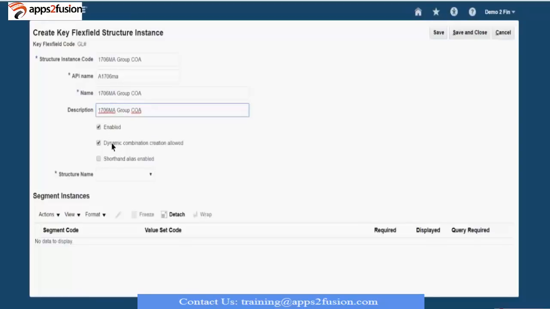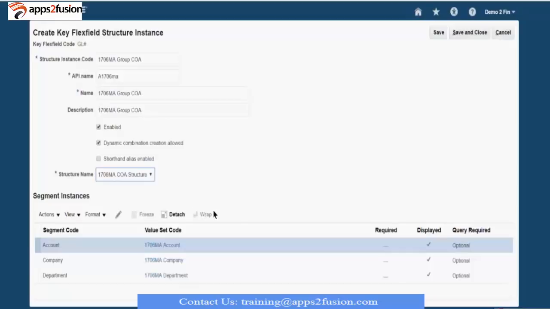Then enable dynamic combination creation allowed. So dynamic insertion, whether you want to allow or not. Shortened alias enabled, and structure name. So associate the structure which we had created just now. Okay. So system will bring all those segments automatically. Now you need to edit all these segments because we need to make it required.